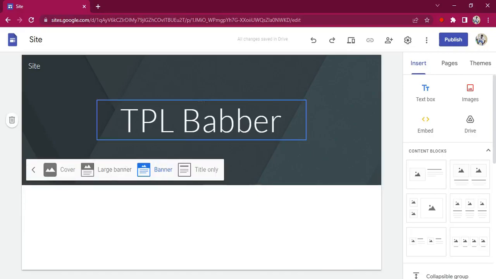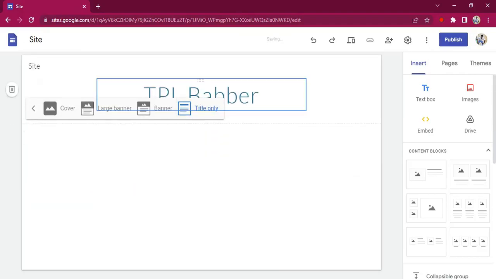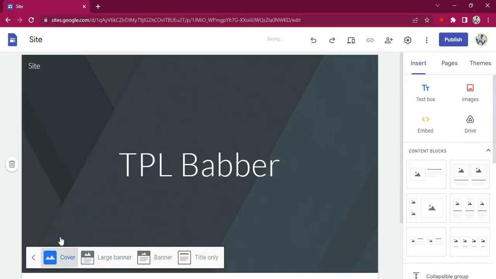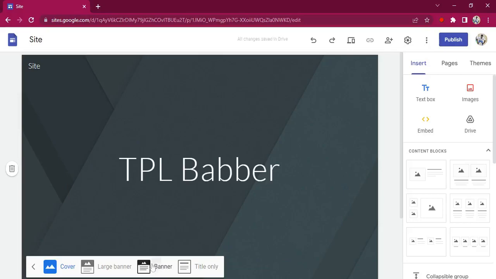So you can change the header type. Instead of a banner, I may want it to be title only, where you remove the image, or I want it to be a large banner, or I want it to be an entire cover, so it covers the whole page. So we just leave it at banner.